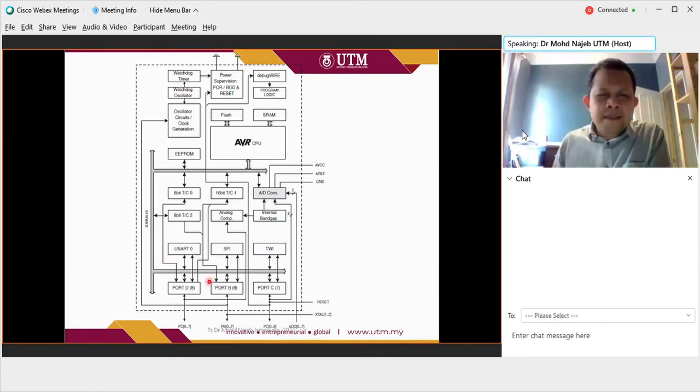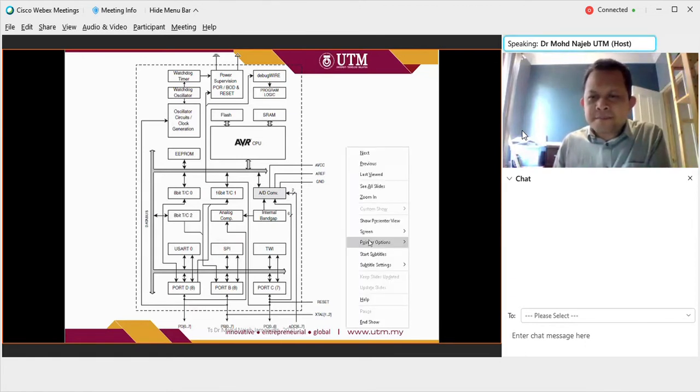All right, and then here we have another interface, which is the SPI. SPI means serial peripheral interface. It is also a form of serial communication, but usually they use SPI to communicate between ICs on the board. Let's say you were to have some IC.